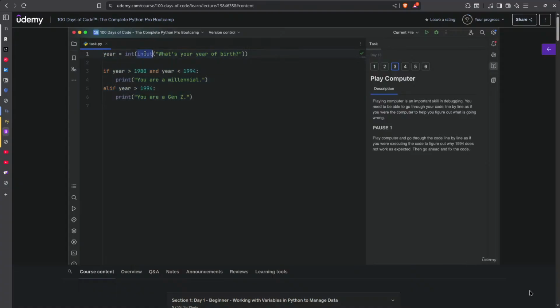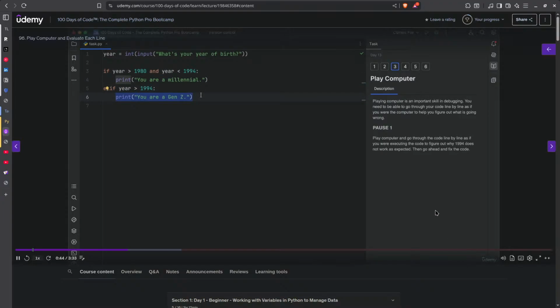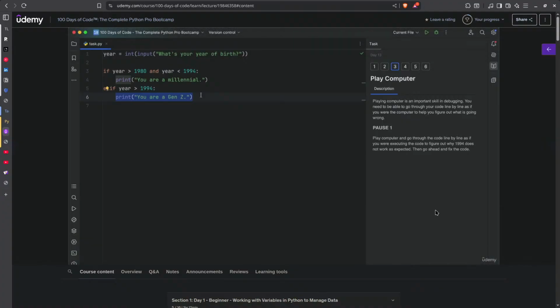It takes an input in the form of an integer and it asks the user for their year of birth. Then it uses an if statement to check if they were born between 1980 and 1994, in which case they're classified as a millennial. But if they were born later than 1994, then they're classified as a Gen Z. Okay, so there is no problem in here.